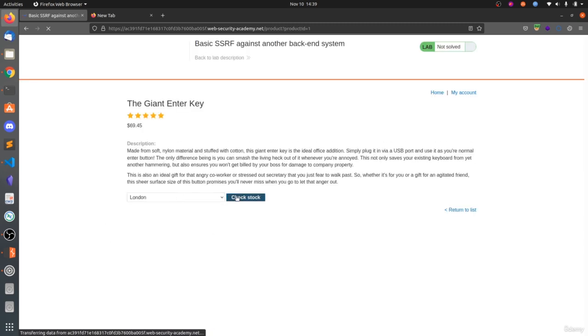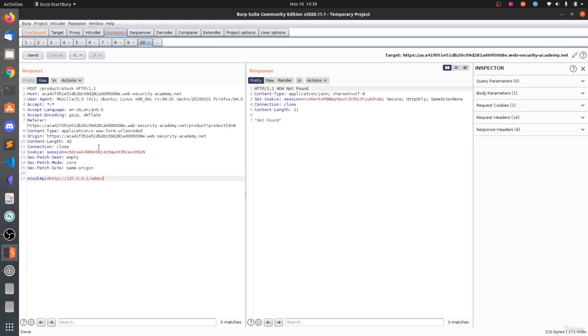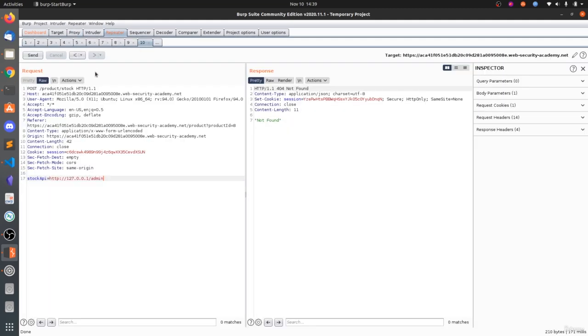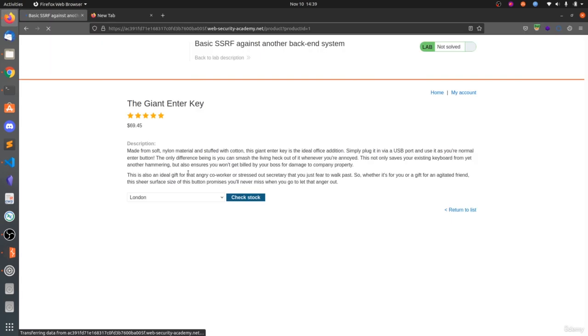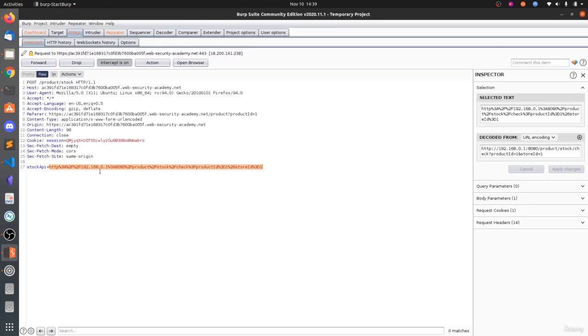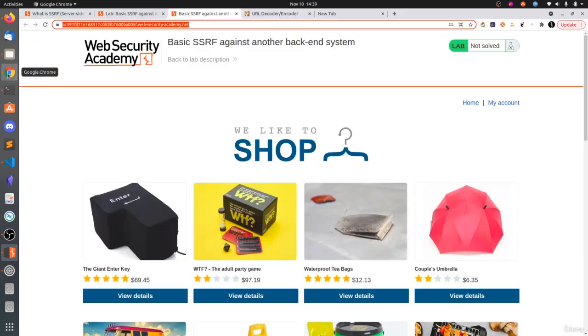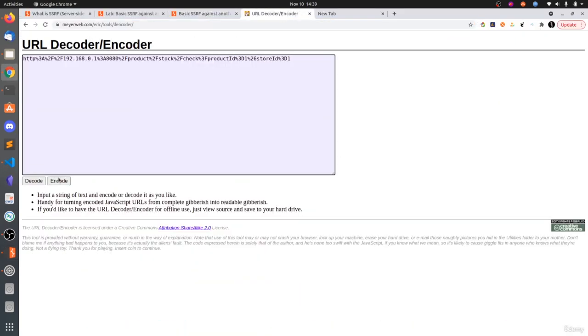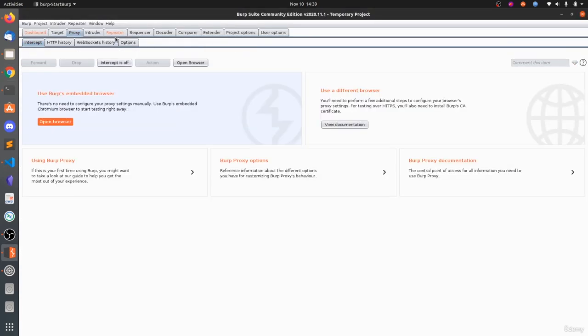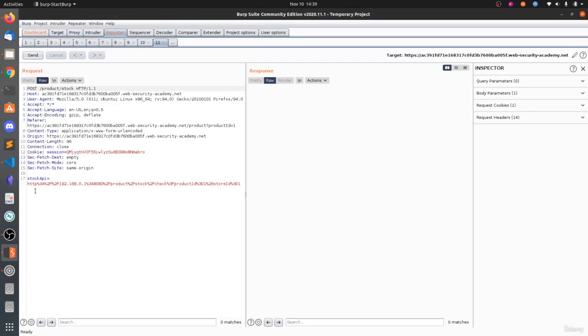So in a similar way to the previous lab, let's capture the request and click on check stock. Now you can see this is the URL. Let's copy this URL and try to decode it. Here you can see 192.168.0.1:8080. Let's send this to Repeater and let me delete this.